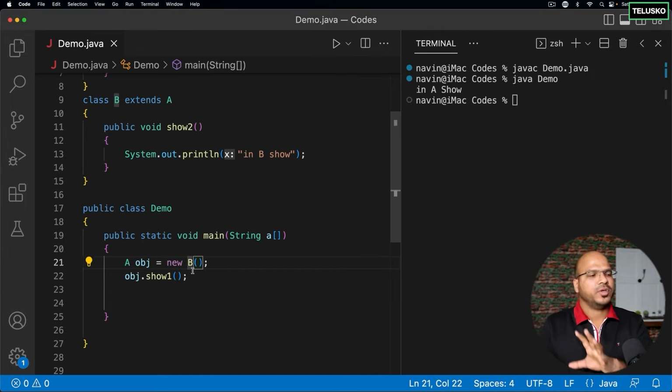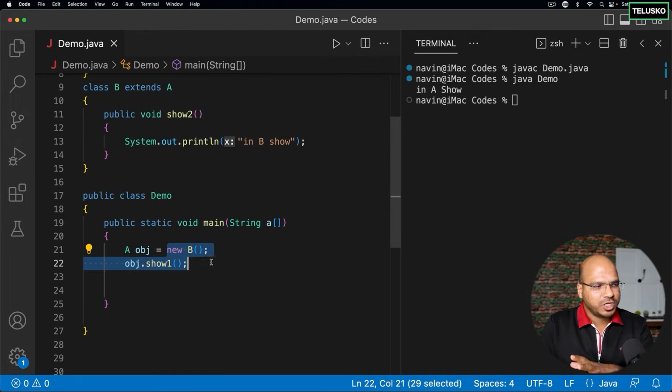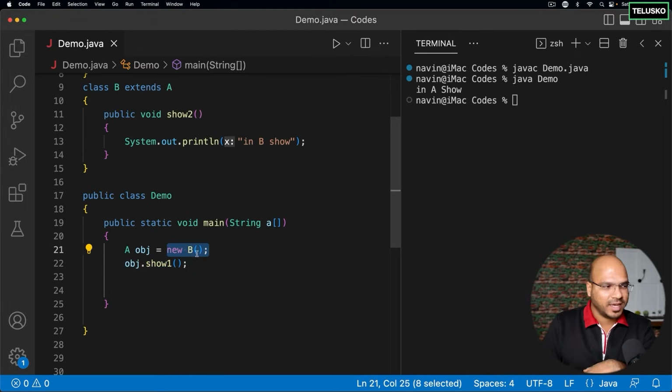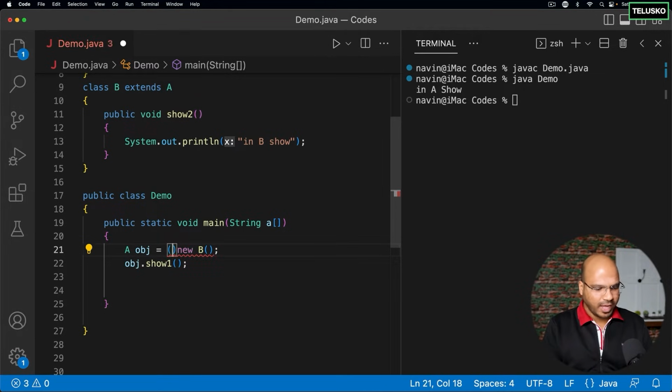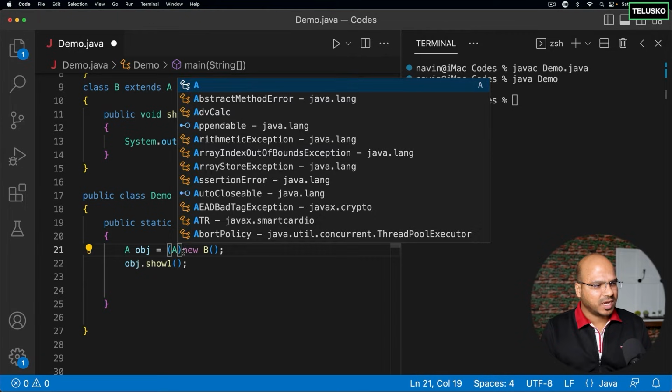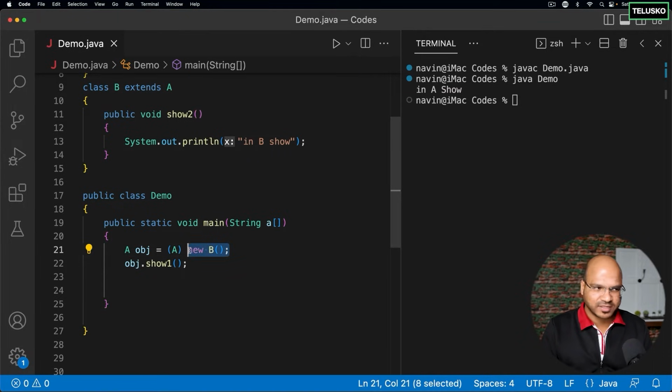Now, what we are trying to do here is we have an object of a subclass, and we are trying to assign that to a parent class. We can actually say, please typecast it. Whatever object you're sending is of the child class, but typecast it with A, which is the parent class. The same thing we have done for integer and double, right?